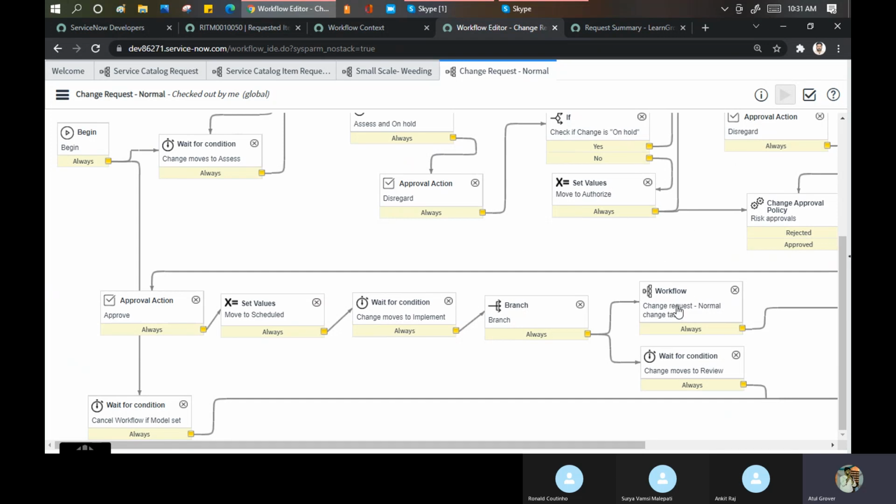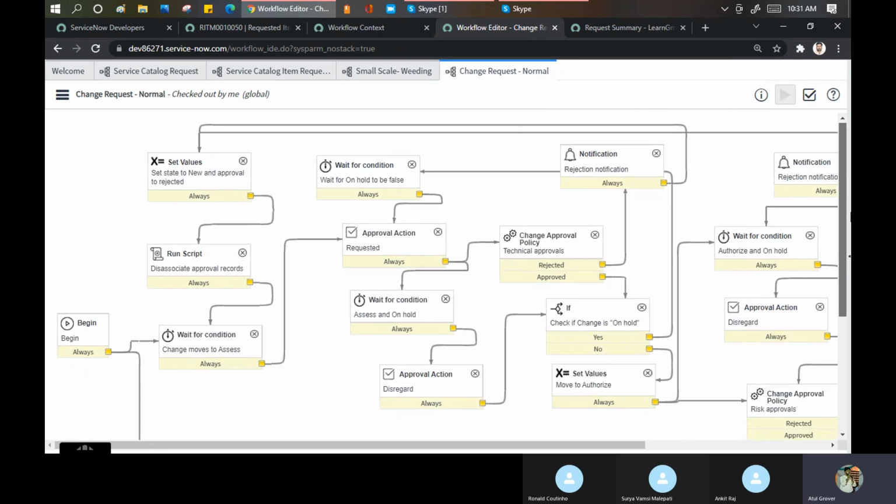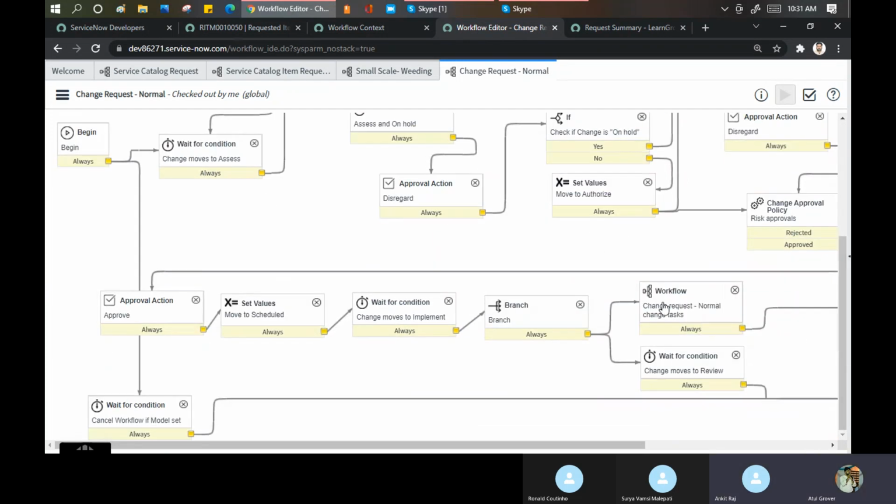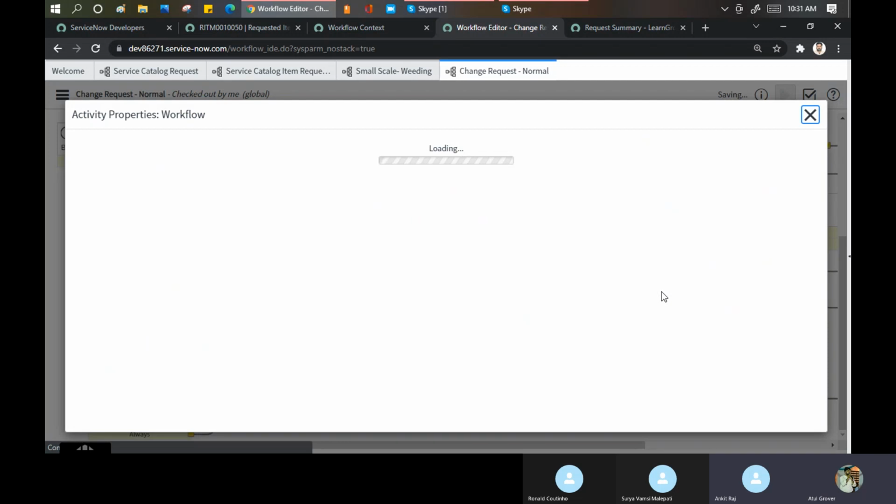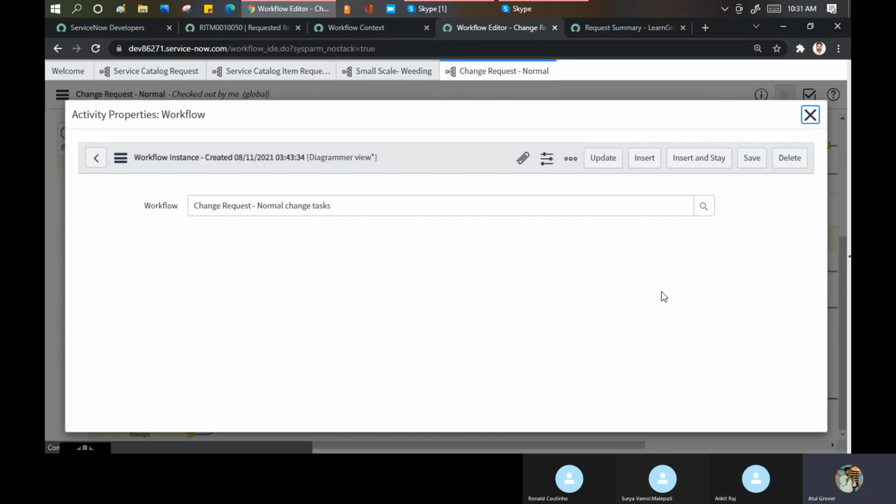See, they're using a workflow within the same workflow, their business workflow, another workflow. Change approval policy, this we discussed also. We'll discuss in the coming days how this works. Can you click on that workflow inside the workflow? That part I have not done. This is a workflow, nothing else, a core activity.